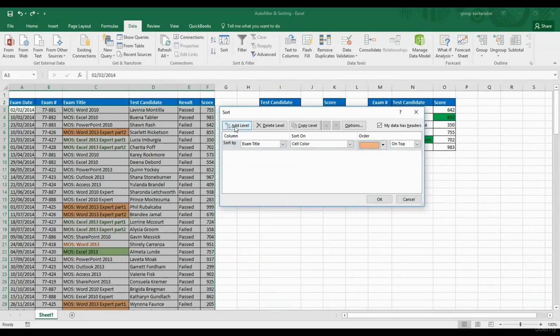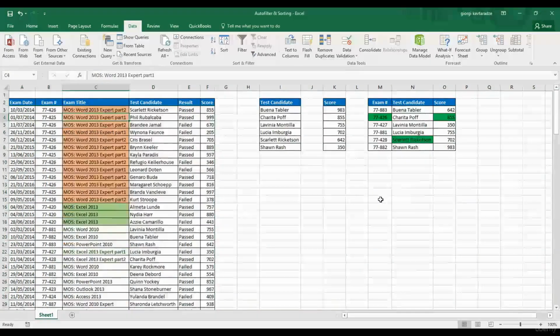We can also add another level of sorting. For example, click the Add Level button, choose exam title in the first box, cell color in sort on, and green in order, and then sort them all on top. Click OK, and the table is sorted based on the exam title cell's colors. We see orange at the top and green at the second level.